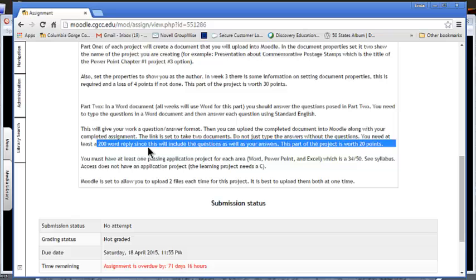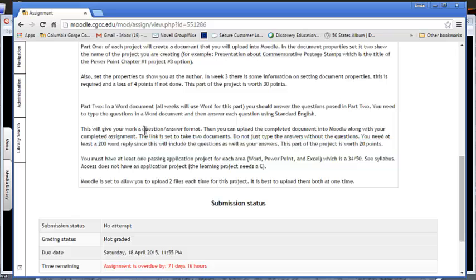I am looking at a 200-word reply, and I am firm on that 200 words. If you have 198, you lose credit. If you have 150, you lose more credit. If you give me 68 words, you hardly get any credit because you hardly did any of the assignment. So you want a question and answer format. You want a 200-word reply. And then you upload it to Moodle just like you will do it with the main flyer part. Do not just type your answers without the questions. Make sure you do have a question and answer format.